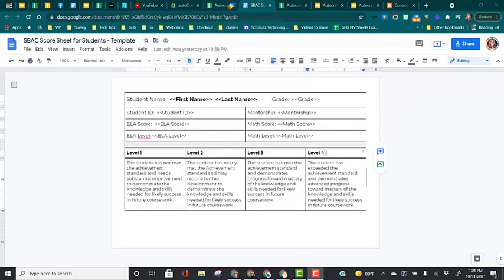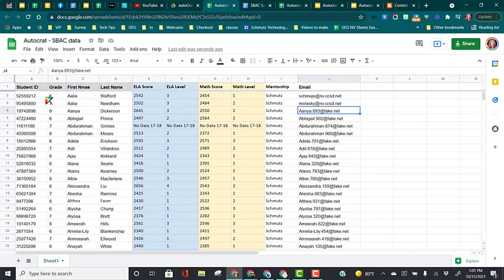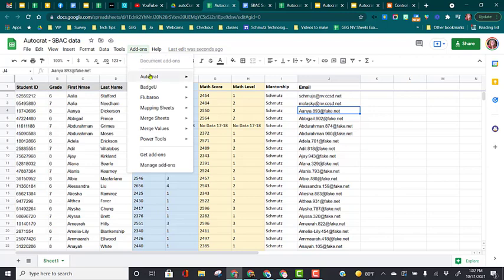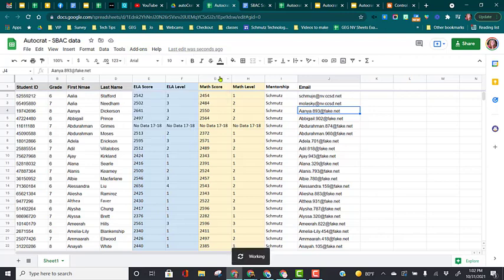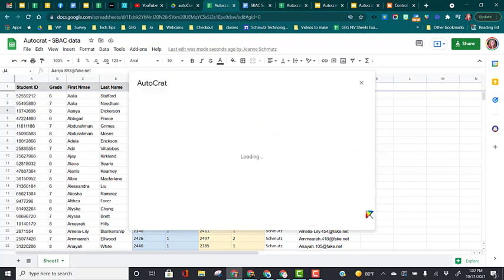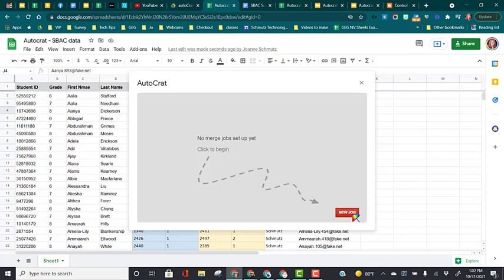So we have our document set up. We learned how to do that in another video, and we have all of our data in our spreadsheet. So we're going to open up that spreadsheet, click on Add-on, choose Autocrat, and launch. Here in the bottom right-hand corner, we're going to click on New Job.